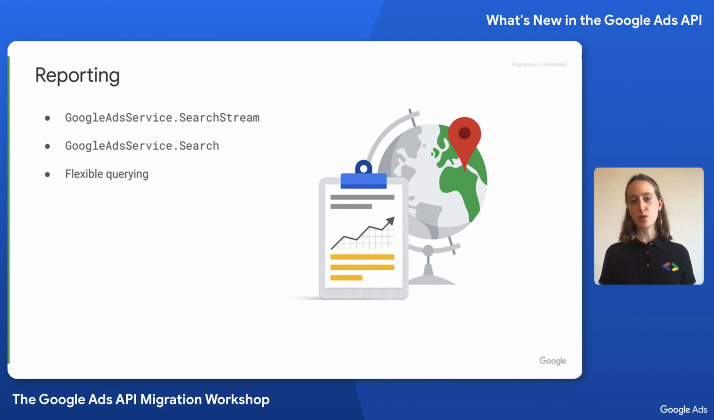Results can be streamed with GoogleAdsService.SearchStream or paginated with GoogleAdsService.Search. We recommend using SearchStream over Search, especially for large reports, because it avoids unnecessary round trips and because your code can read from a stream before the entire stream is complete. Also, querying is now more flexible with the Google Ads query language, and because of the move from reports to resources, you no longer need to define a report and can instead query resources directly for the data you need. Just pass a GAQL query string to Search or SearchStream.